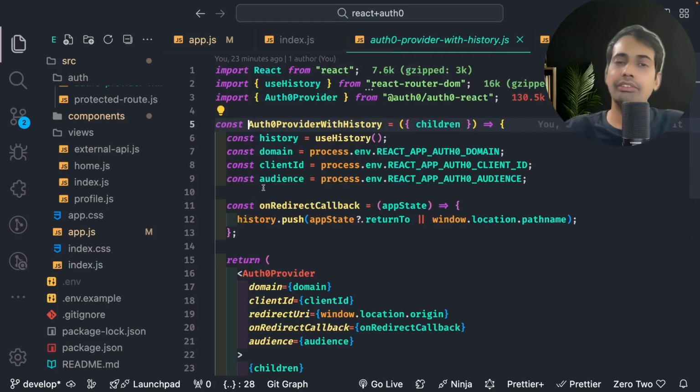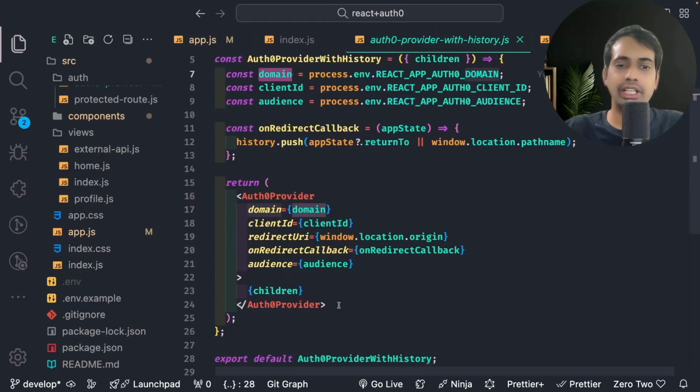Here we are using Auth0 provider, which is being imported from Auth React. You can see at line 16, Auth0 provider, we are passing domain, client ID, redirect URI and audience. And the whole application is inside this provider.